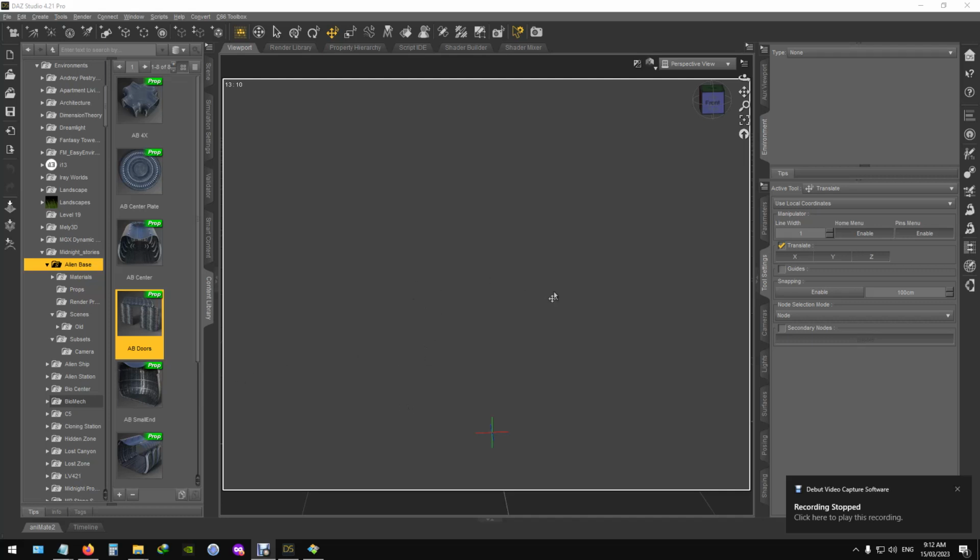Okay, I'm gonna do a demo for you and show you how to put something together. First off, make sure you're obviously in the Alien Base directory. Select your transform tool. Make sure it's set to 100 centimeters. Hit enable.